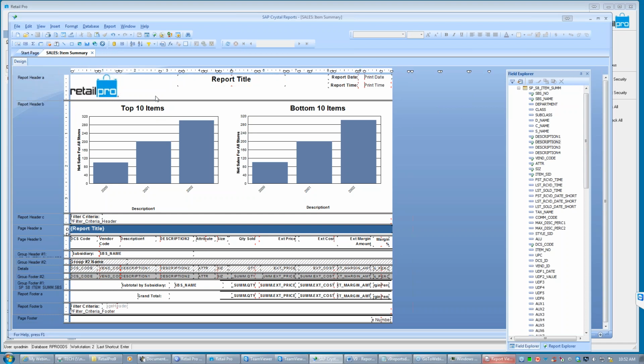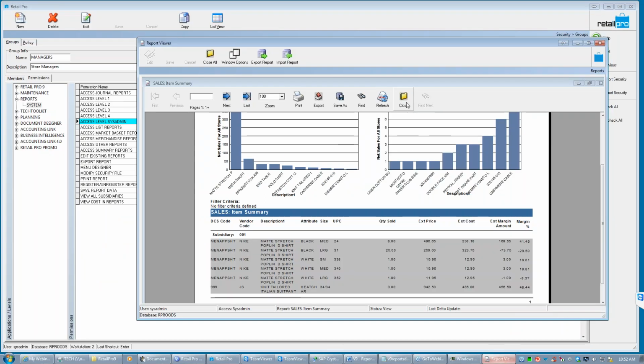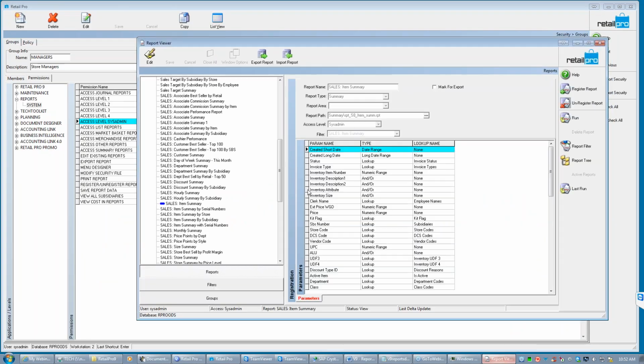Okay, so that's a simple change in Crystal. We're going to cover a couple of other things in Crystal, but for now I'm going to minimize that. Okay, I'm going to close that. Okay, and so this item summary is untouched.